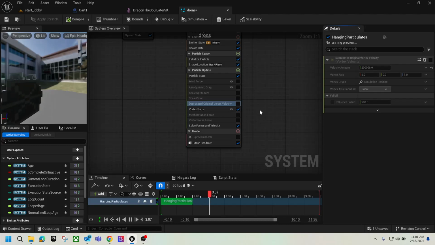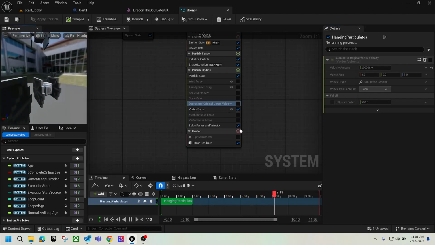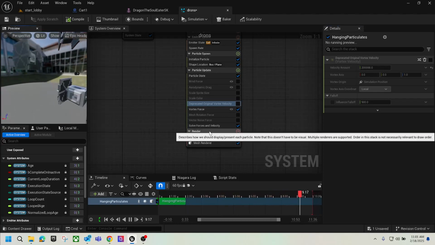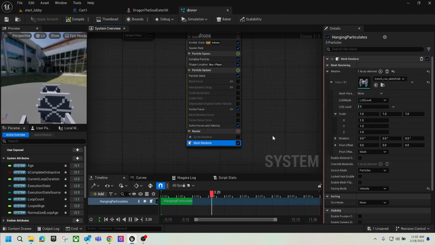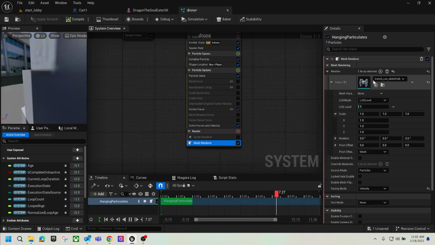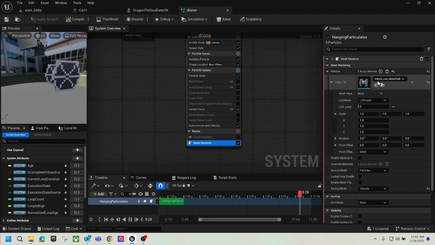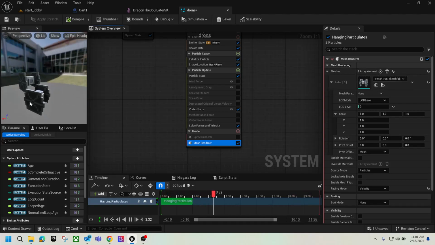Once the particles are animated, then you can attach a renderer. The renderer basically will override the original shape of the particle. Right now I'm using a static mesh, which is the Star Wars drone downloaded from Sketchfab. So I'm using this to replace the original particle. That's how this works.